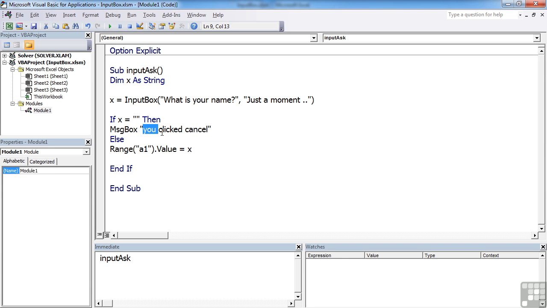I can't really say you clicked cancel because I don't know that. I just know that I've got an empty string back. So I can only say something like, you have not answered the question. Because they haven't, either by clicking cancel or by not filling the box in and clicking OK.